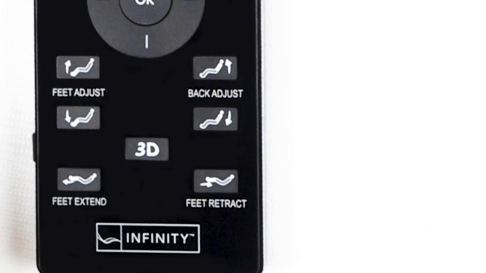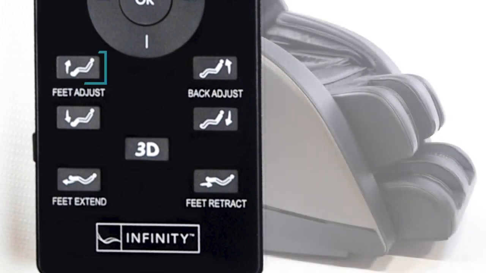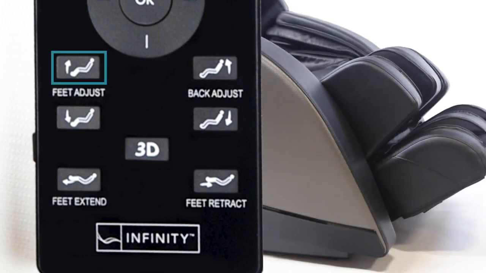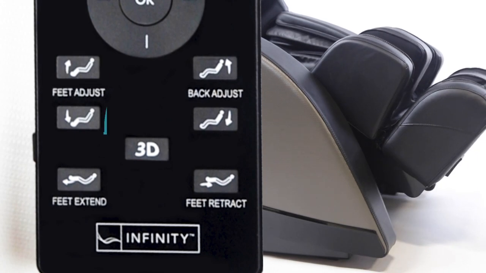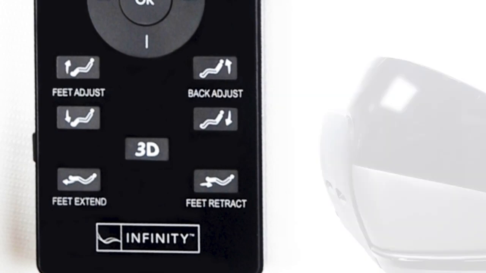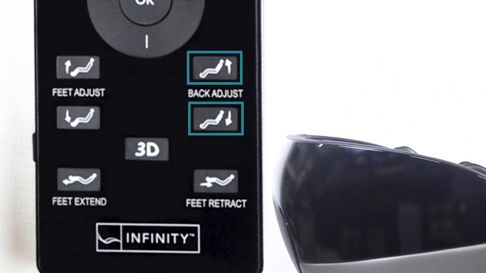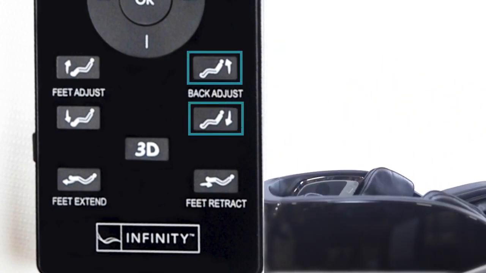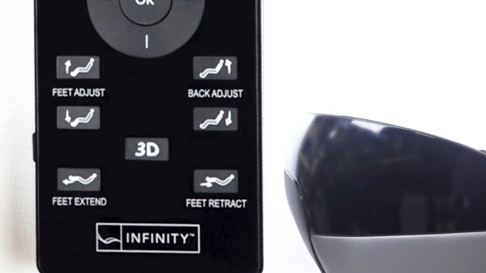Around the 3D button, there are 3 sets of adjustment buttons for the backrest or footrest. Holding down the feet up button will raise the footrest, and holding down the feet down button lowers the footrest. You can adjust the backrest just like the footrest. Holding down the up or down button reclines the chair or brings the chair to an upright position.